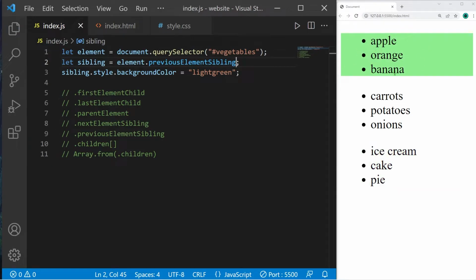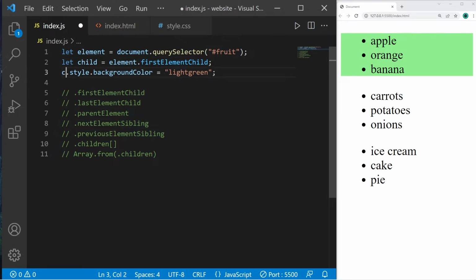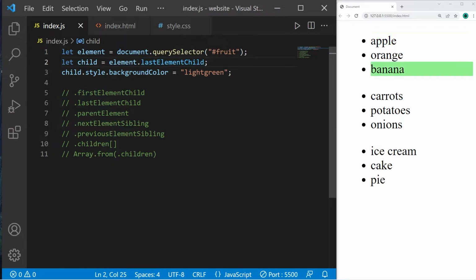What if you need one of these list items? I'll select my list of fruit, then select one of these elements. FirstElementChild. That would be the apple list item. LastElementChild is the banana. Another way to access the children of an element is via an index. This time I will follow element with children and list an index number. 0 is the beginning, and we will change the first element at index 0. 1 would be the second element, orange. 2 is the next element, banana.